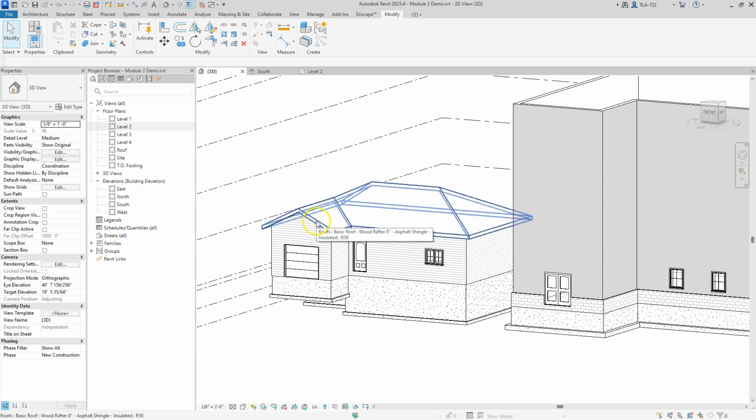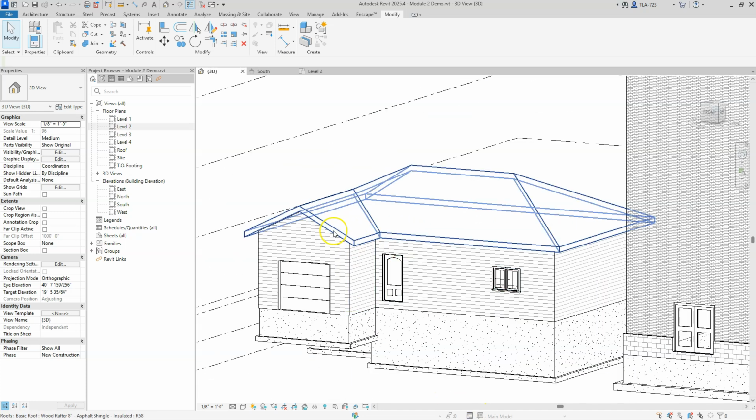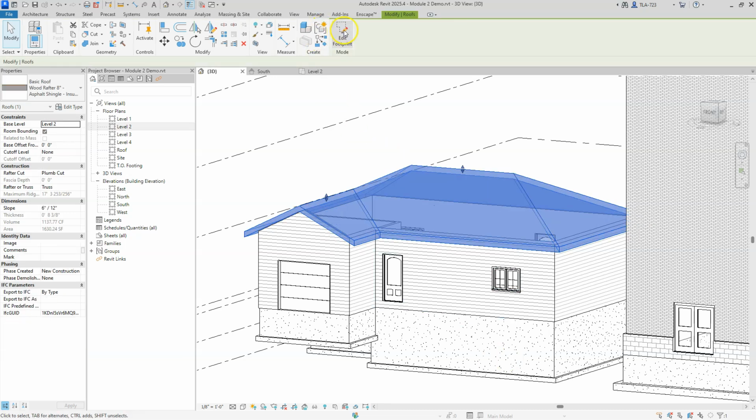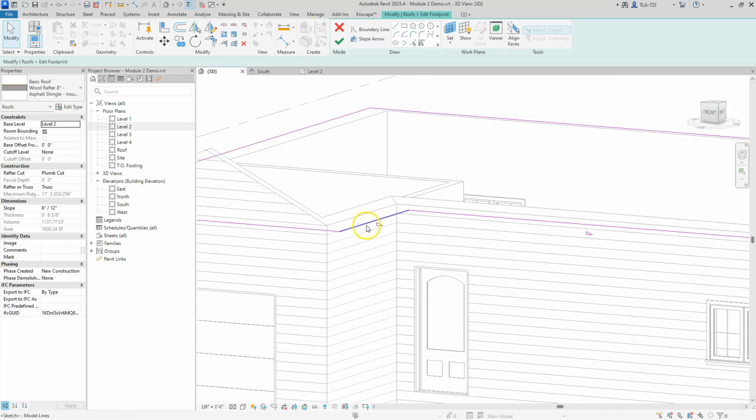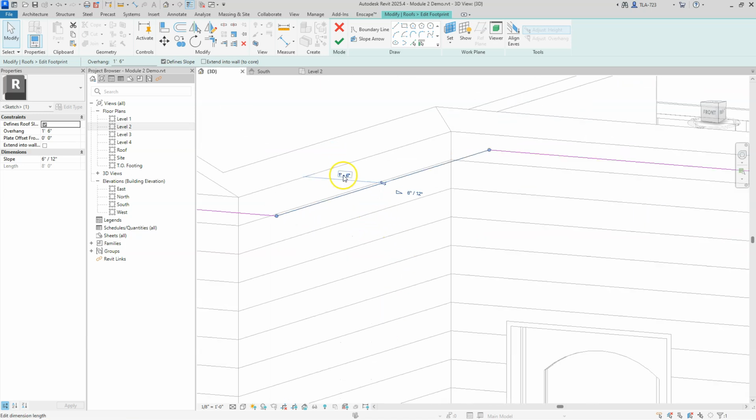Okay, so what if we wanted to adjust the overhang? You know how sometimes we have an overhang that's bigger than all the rest of them, right? So let's say we wanted to take this roof right here over the garage and we wanted to extend that eave out so that we have a little bit of a covered porch here on the front door. Okay, so let's go ahead and do that. We're going to select the roof, click Edit Footprint, and then we're going to select this one edge. And you can see that the overhang is exactly what we set it at, 1'6".